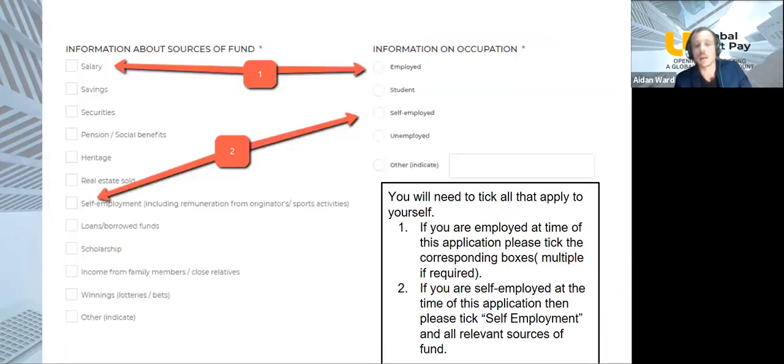Cool. Now, I really want to stress that these next few slides are about providing our anti-money laundering officer as much information, true and correct at the time of this setup and verification process, as you humanly can. Okay, so they want to have the information about the sources of where your funds are going to be coming from going into your global unit pay account.